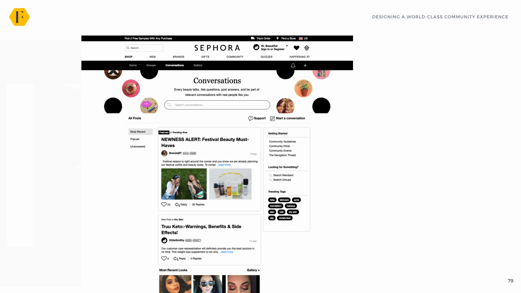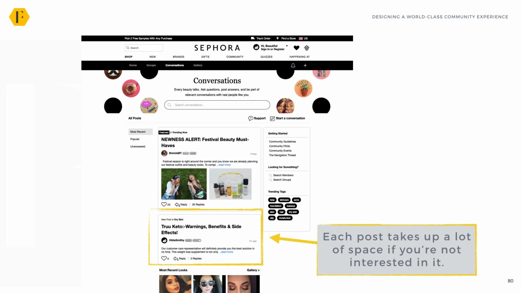The reason it won't work for most brands is that each post here takes up a huge amount of space. So it becomes very difficult to browse these communities, because if you're not interested in the first discussion, you can only see 3 or 4 of them before that's the end of the page. So that's why generally we like to have just the title of the discussion so it's easy to scan.